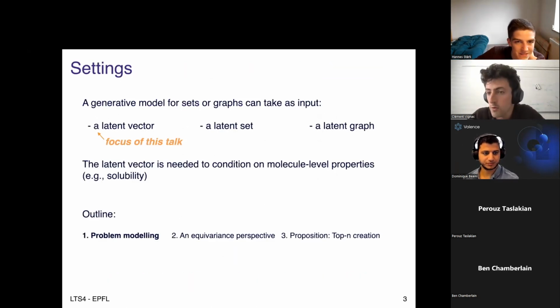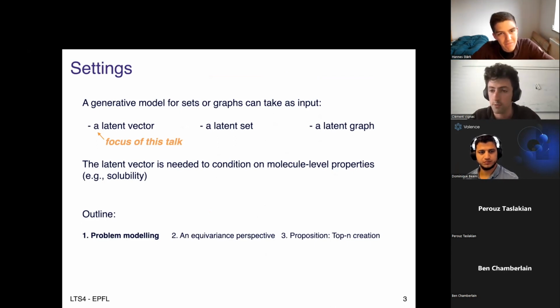You will understand soon that generating a set or a graph is very close, and I will treat them together. If you want to generate a set, you need to decide what your input is. Your input could be a latent vector, it could be a latent set. And if you want to generate a graph, you can have a latent graph. In this work, I focus on a latent vector. So the problem is that you have a vector and you want to learn a function that will map it to a set or a graph.